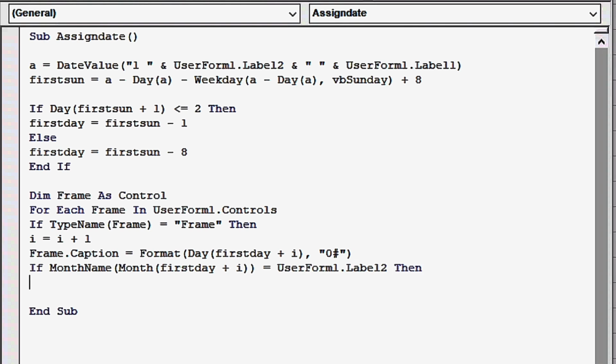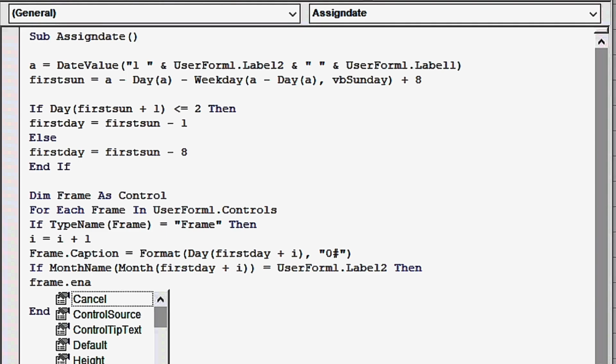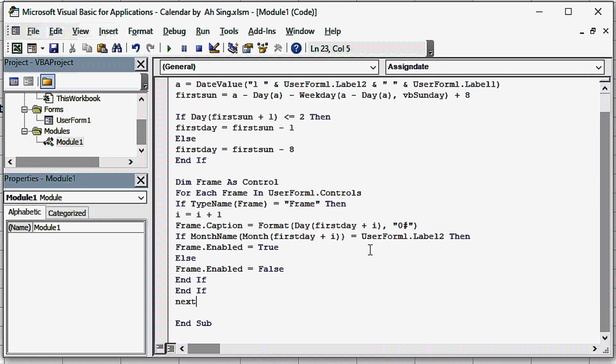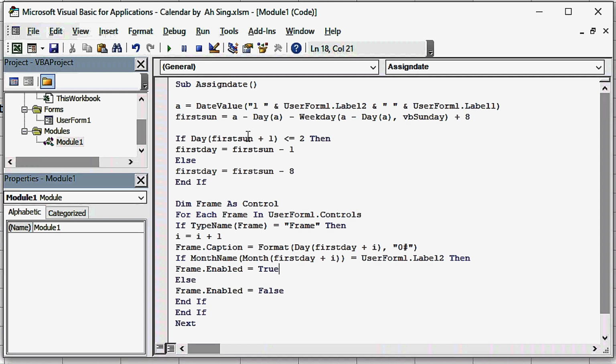Then we will enable the frame: Enabled is equal to True. Otherwise, else we should disable, so change to False. We start with if, of course we need to end with if. For the first one done, go to the next and done. So basically, the coding part for updating the date is already done.